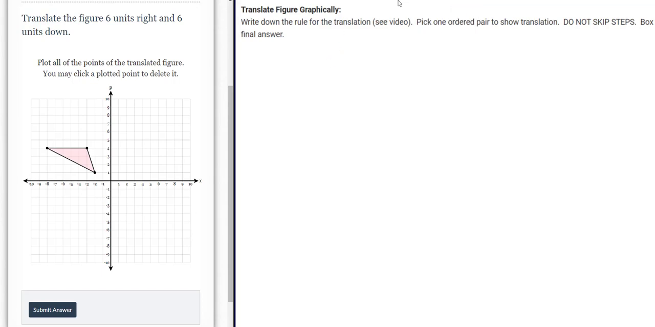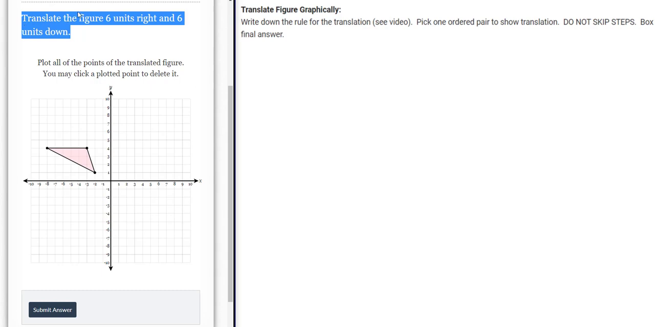Translate a figure graphically. I'm going to get to the instructions in Google Classroom, but first let's deal with the manipulation. It states right here to translate a figure 6 units right and 6 units down. So we're simply going to go ahead.